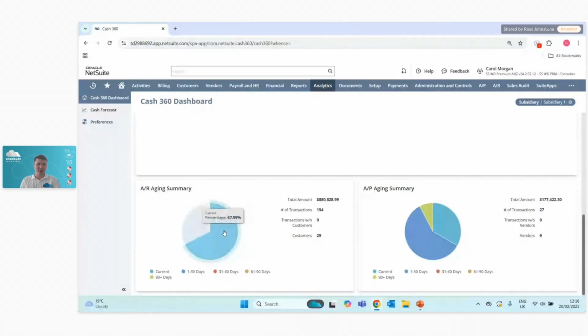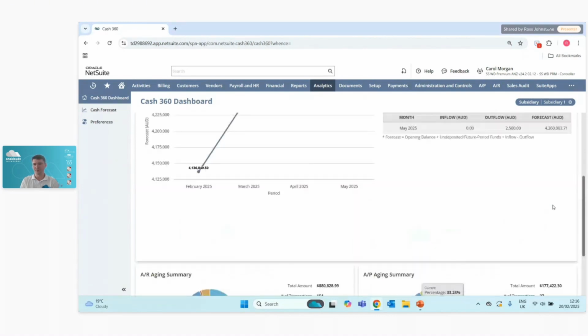Now, if we did want to interrogate this information further, you'll see here, since we're on a demo account, we've got a high percentage that is current in terms of the aging there. If we wanted to exclude that, we can simply click that button there, and it's going to show us that percentage breakdown across these remaining bands once we have filtered that out. So a little bit of useful functionality there to view across the different ranges for your AR and AP aging.